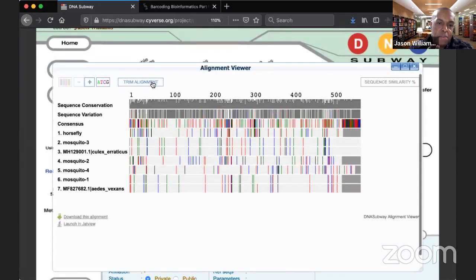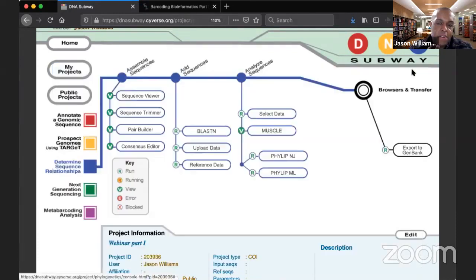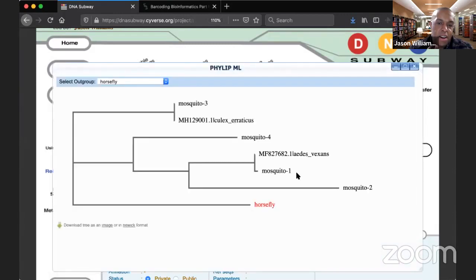I'm going to trim, so you kind of know how this works. And then once you trim, well, I got to click trim. It was loading before. I'm going to also use this other method called maximum likelihood. And when I click on that, I also get a tree. And the question that you need to ask yourself is, does this tree show you the same things as the other? I've got my outgroup of horsefly.